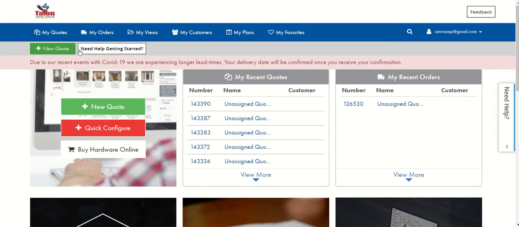Okay, there's a few ways that you can go ahead and start a quote. There's new quote, which is located here as well as on the landing page right here. Quick configure. All three of these will let you do door quotes. Below that you'll see one that says buy hardware online. That'll take you to the hardware configurator. You can also get there through the new quotes, but it's a little bit longer of a step process, so it's quicker to go through here.